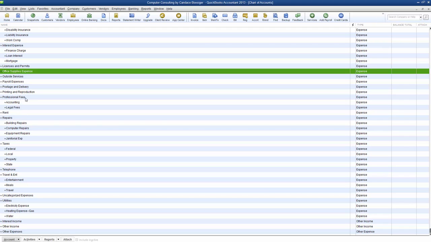We don't ever post anything to professional fees. We have done this because we want to separate out our professional fees by accounting and legal. So this just tells us what type of fee it is, and here is exactly what we want to categorize them as. And again, we don't post anything to professional fees, we post them to accounting and legal fees.